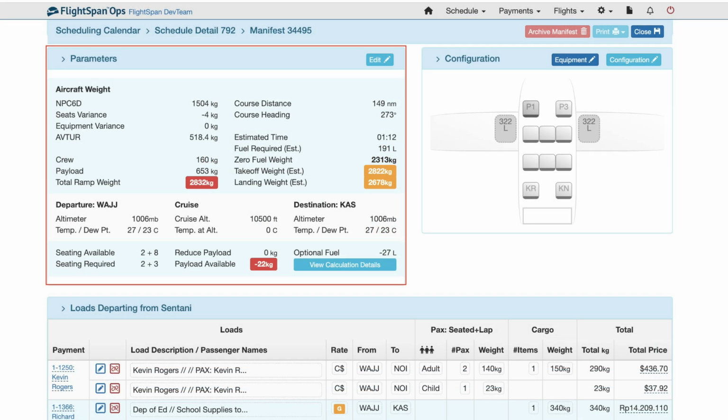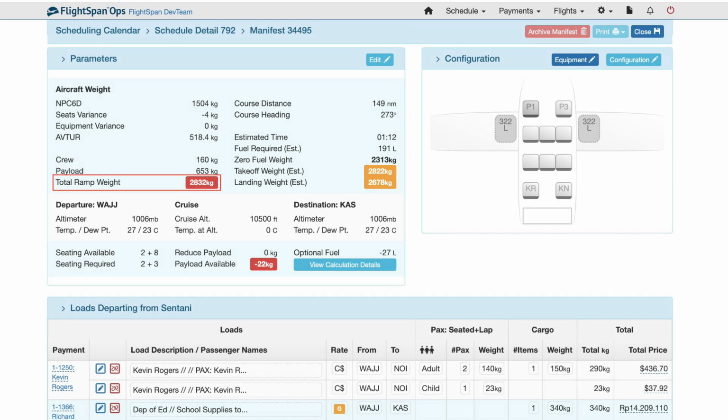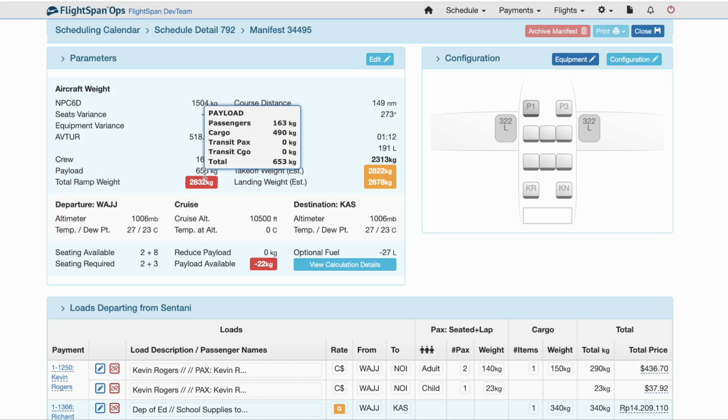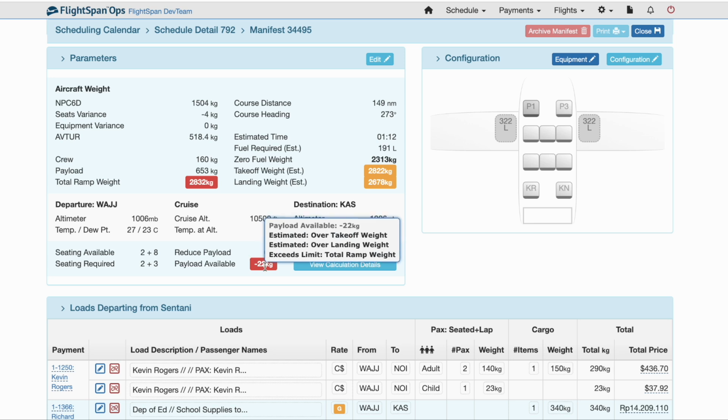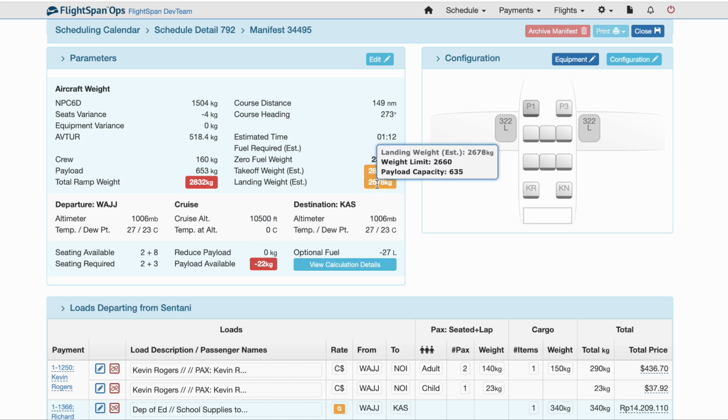The Parameters section of the manifest gives a summary of aircraft ramp, zero fuel, takeoff and landing weights, payload available, route and altitude, and weather parameters used for the calculations. Any weights that are out of parameters will be highlighted yellow or red. Hover over the field for details.